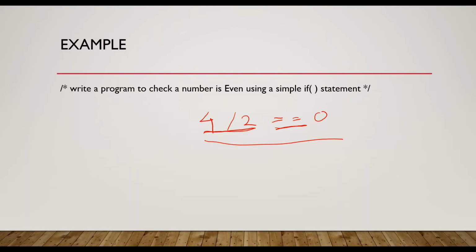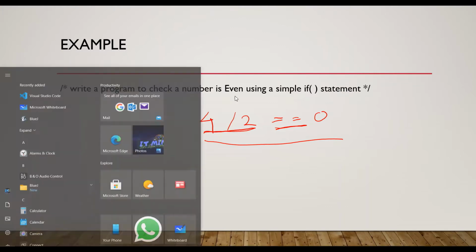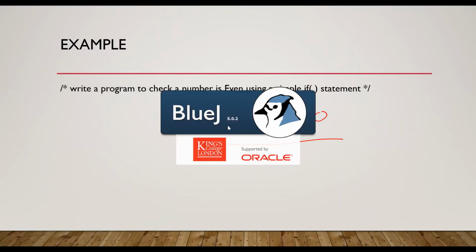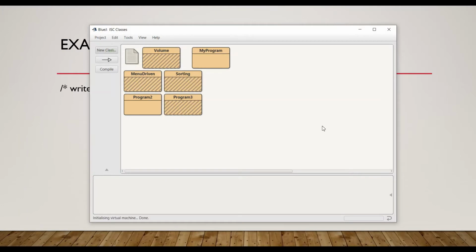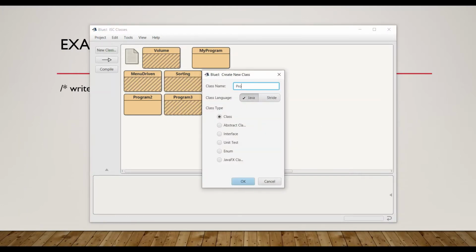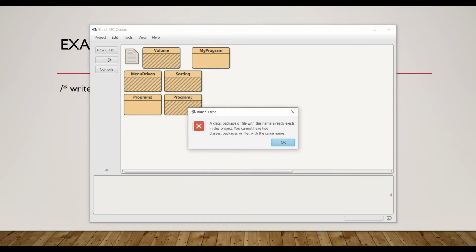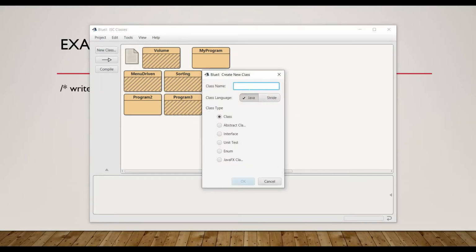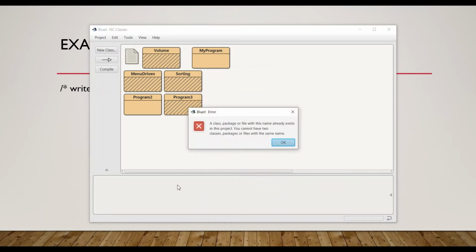Let's go to my program, or open my BlueJ. Create a class. Let's say the class name is problem 3.